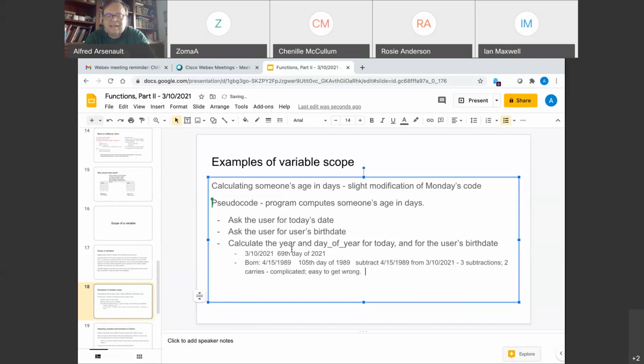If I just say the 105th day of 1989 subtracted from the 69th day of 2021, that is easier to get right. It's 2 subtractions, 1 carry.